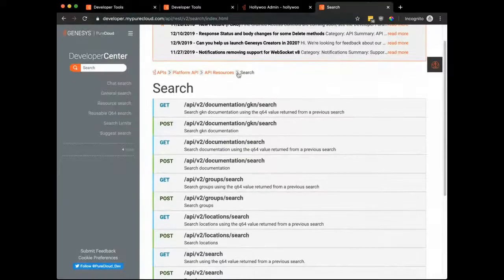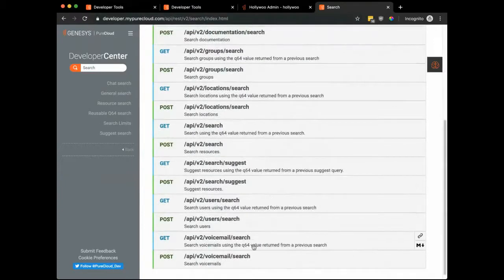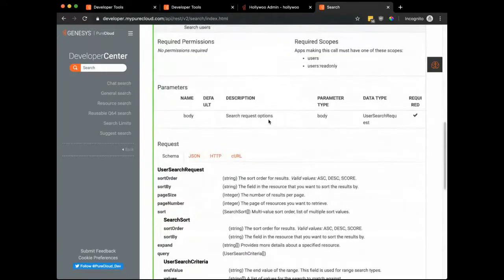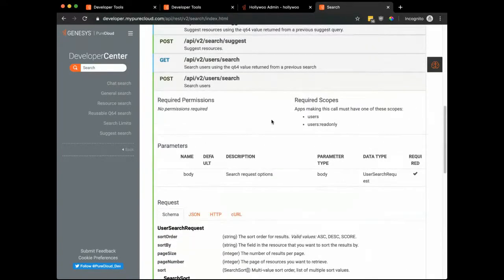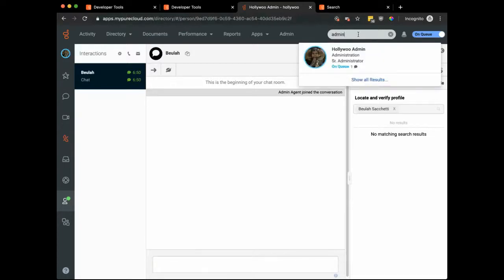So some of the things that you might want to do, you can search for groups or users or voicemails. Users is a very common one. When you search for users, you may want to search by email address or phone number. So when you're actually using PureCloud, this up here, when you say, I want to find somebody named admin, this is using those search APIs. So if you want to find users in your organization by various different fields configured on that user, their name, their email, their phone numbers, you can search for that in here.